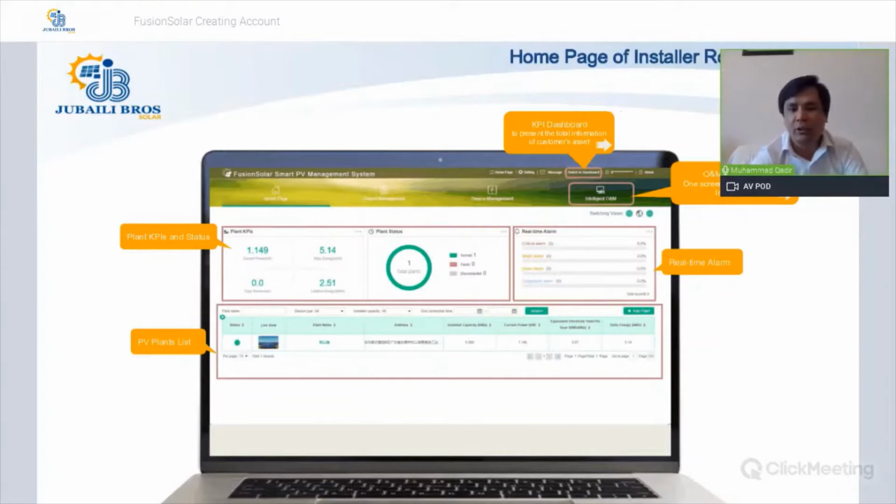Home page of installer role account. So, if you have an installer role account, the first thing that you will see is this page. On the top, you will have multiple options of settings, KPI dashboard, and underneath there you will have multiple menus of O&M dashboard, real-time alarms. You will have plant KPI, and then you will have the plant list at the bottom. All the plants that are installed under that installer account can be seen here.